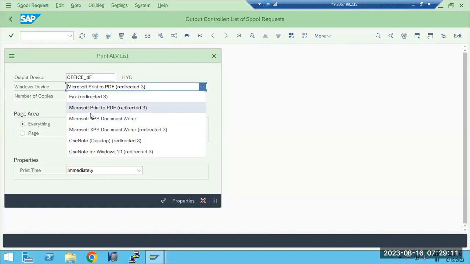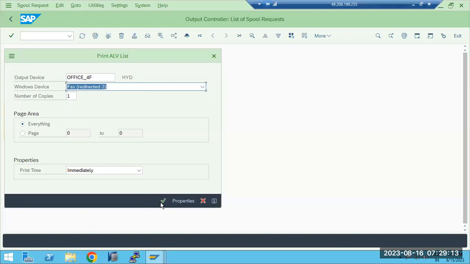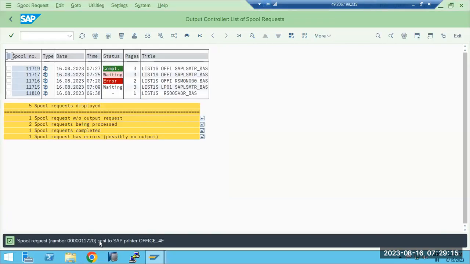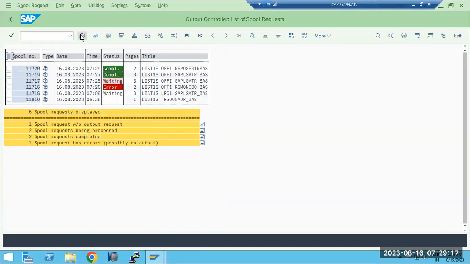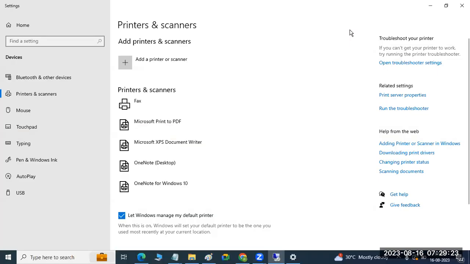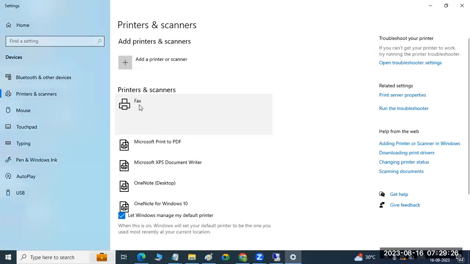So I want a fax. Then immediately, if you choose it, it's generated. The fax is generated here. It's completed. Even though it is completed, the fax is generated. It is completed because it went to my local fax printer.